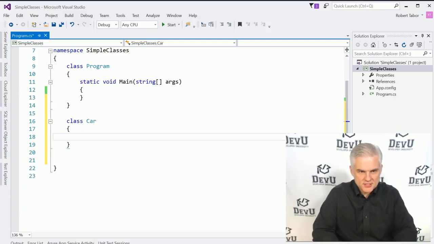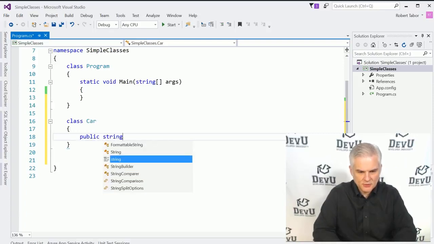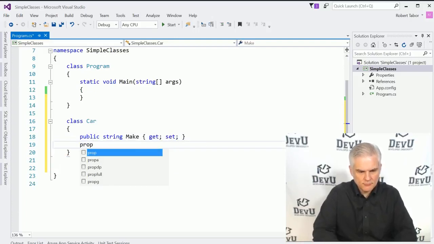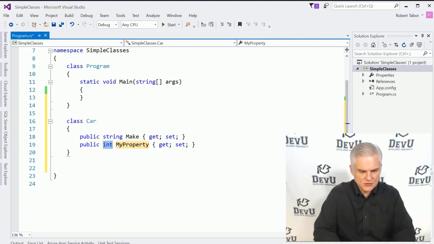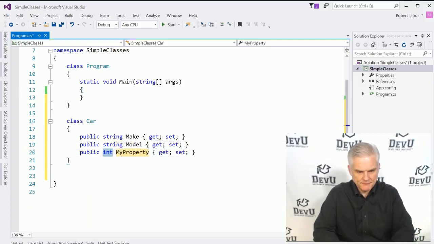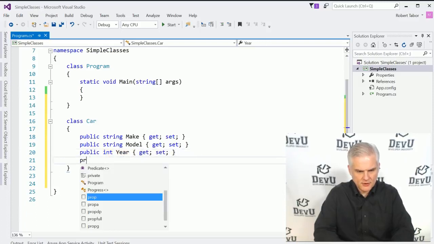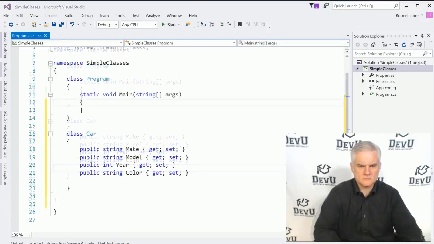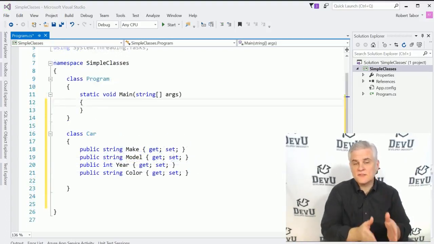And I'm going to give it 4 properties, and I can type it all out like this, and I'll explain what I'm doing here in just a moment. Or I can use a shortcut: prop, tab, tab, and then I can use the little replacement areas by using the tab on my keyboard. So I want to make a string, tab, tab, model, enter, enter, prop, tab, tab, int year, enter, enter, prop, tab, tab, string, tab, tab, color, enter, enter. Okay, so I've just defined a class named car with 4 properties.